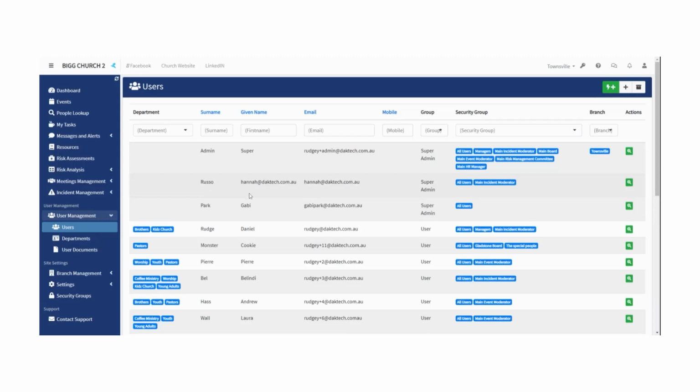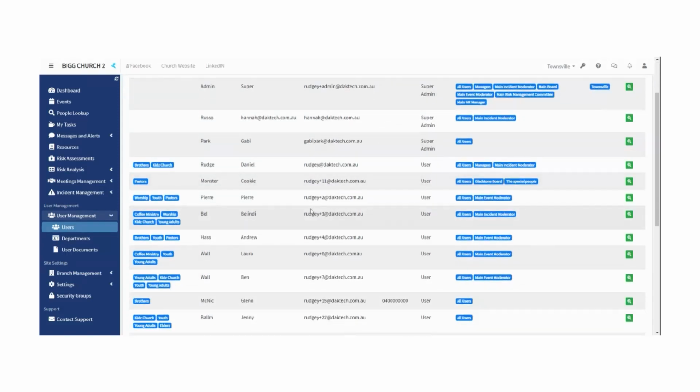Now, I'll get into it more later, but all users have access to your site, but you can decide how much or how little access they have to different modules. For example, not everybody needs to be able to view incident reports and see what's been happening. But everybody needs to be able to submit an incident. If they were working in a team and something happened at an event, they need to be able to submit an incident on the fly right there. So everybody has access to incidents, but not everybody needs to have access to the incident reports.